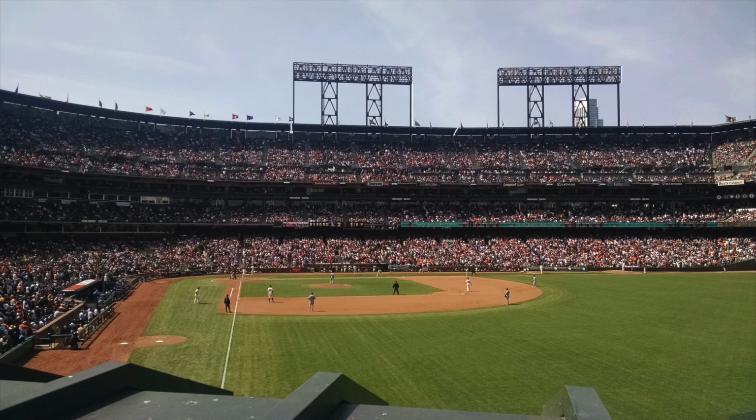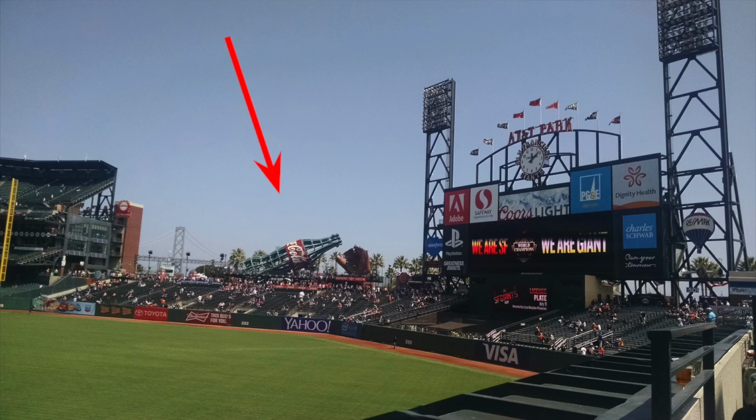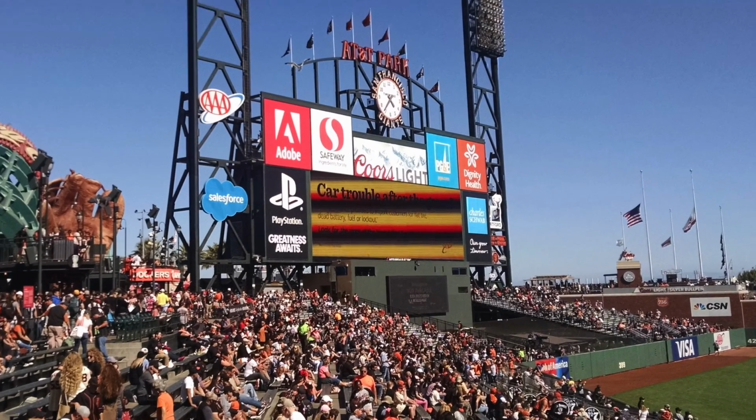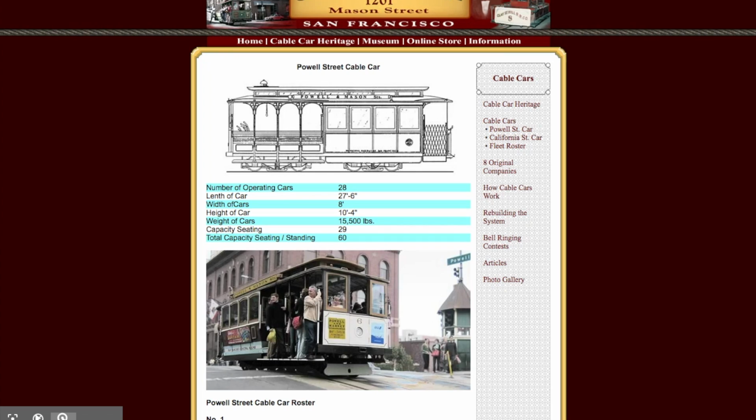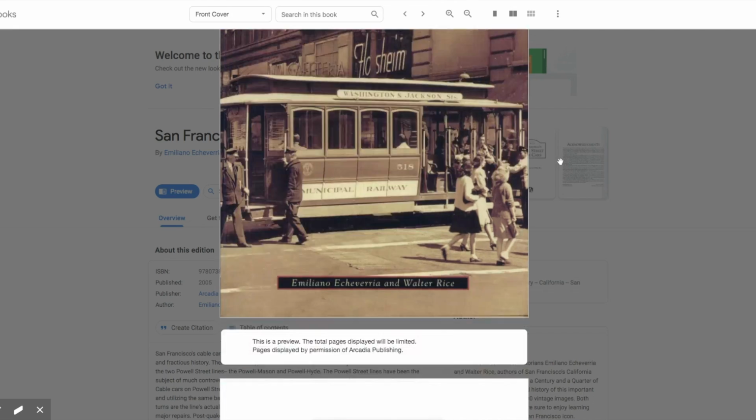As a child, I spent a lot of time in San Francisco watching the Giants play baseball, sliding down the Coke slide, and sitting in the cable car by the bleachers, which was the inspiration for my final project. Before I started modeling the cable car, I did extensive research on the San Francisco Cable Car Museum website, as well as in several history books and on enthusiast websites.